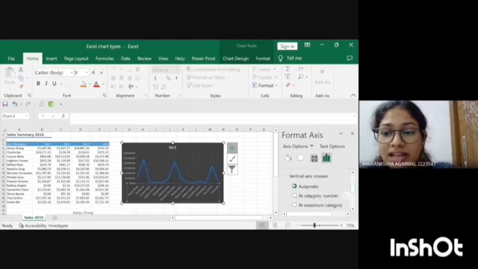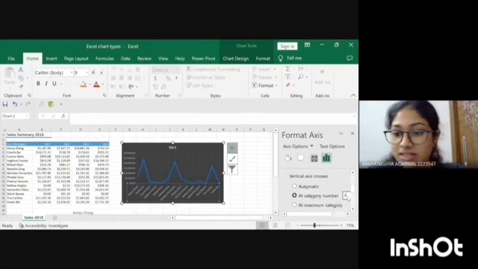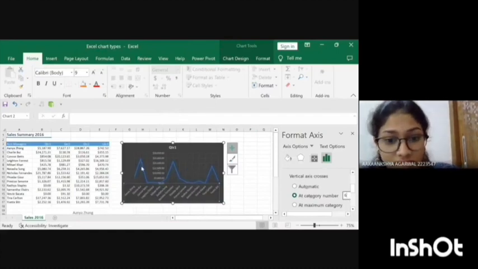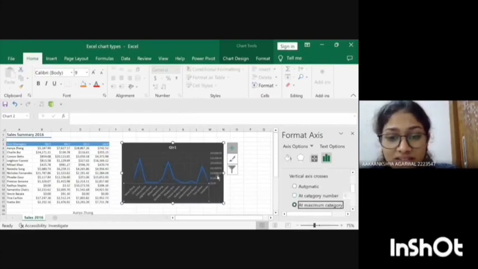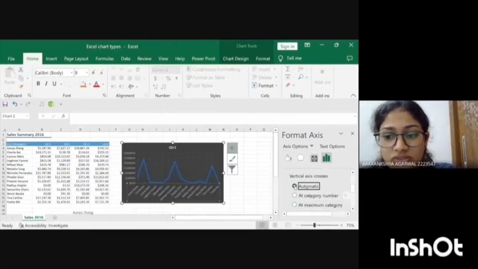Now, vertical axis crosses. For example, let's try at category number. I will just type 6, enter. Can you see the vertical axis has now moved, right? But we don't really want that. And we can also have at maximum category, so it has moved to the extreme right, but we don't really want that, so we'll just let it be at automatic.